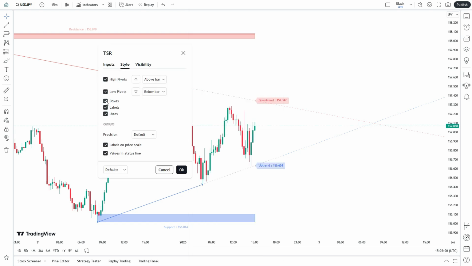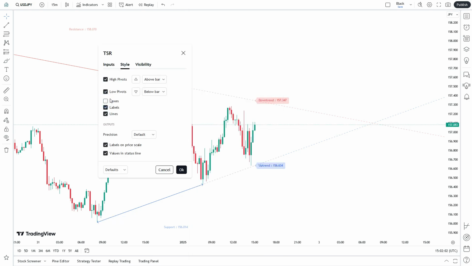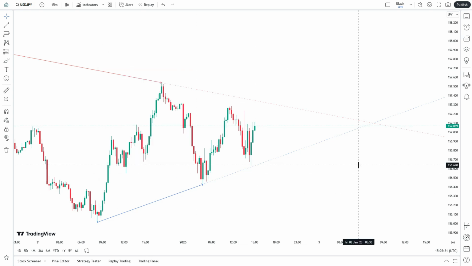In Style, you need to uncheck the boxes. In this way, you are going to remove support and resistance, and if you also want to remove these labels, you need to uncheck labels. After this, you can confirm, and your charts are going to look professional and clean.